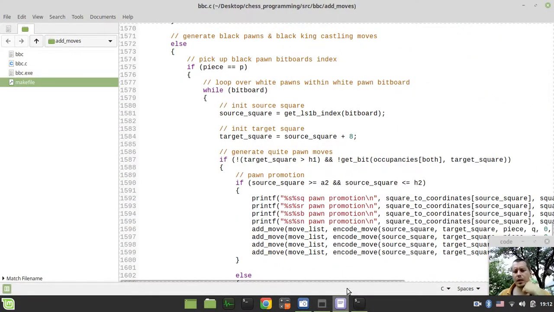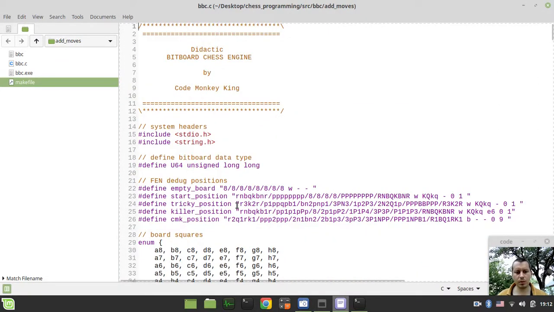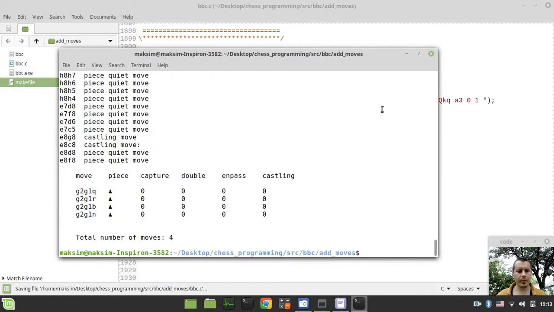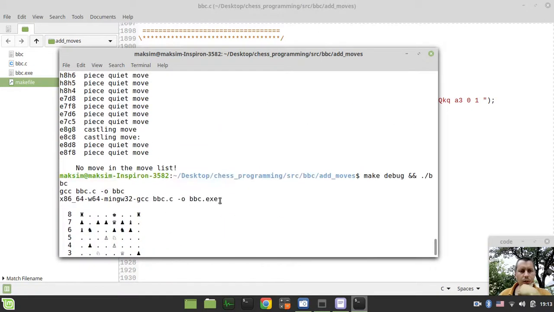Oh, that's because we don't have a pawn in the proper place. So let's restore the original tricky position and make the a3 en passant, make it black, and make this pawn black. Okay, now we have g2, g1, black pawn. Okay, queening, no flags. Yeah, okay.